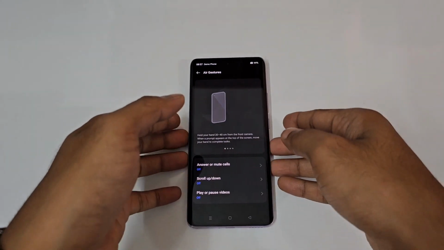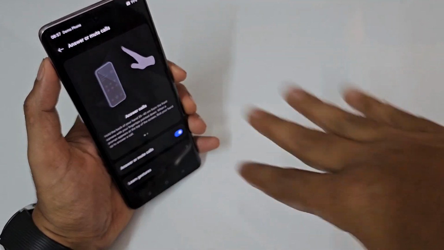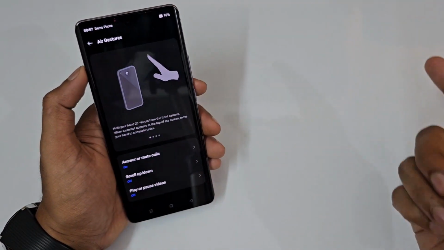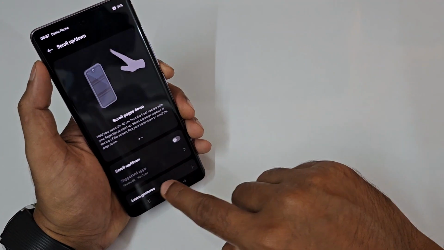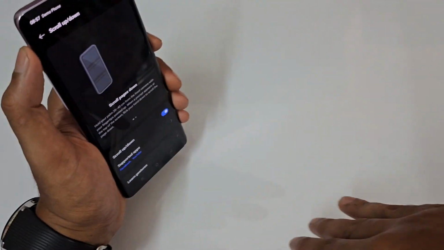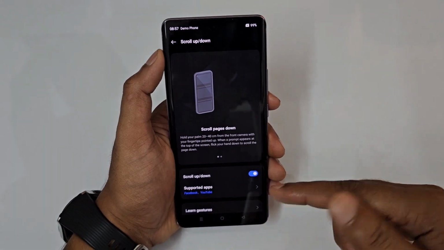Next is air gestures, and the first one is answer or mute calls. That means it works with the help of the finger. Just hold your finger down and just swipe up for this feature. So that is answer or mute calls. Then scroll up or down. Actually supported apps would be just YouTube and Facebook. So actually you can just do like this and down for scrolling between the YouTube pages or Facebook.